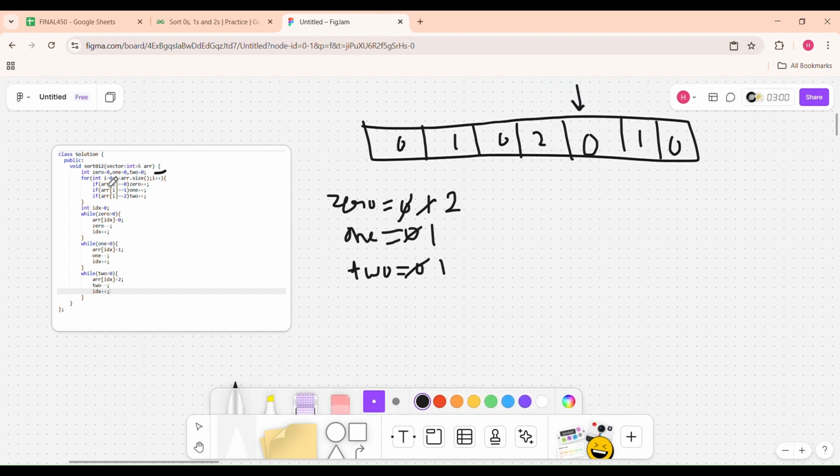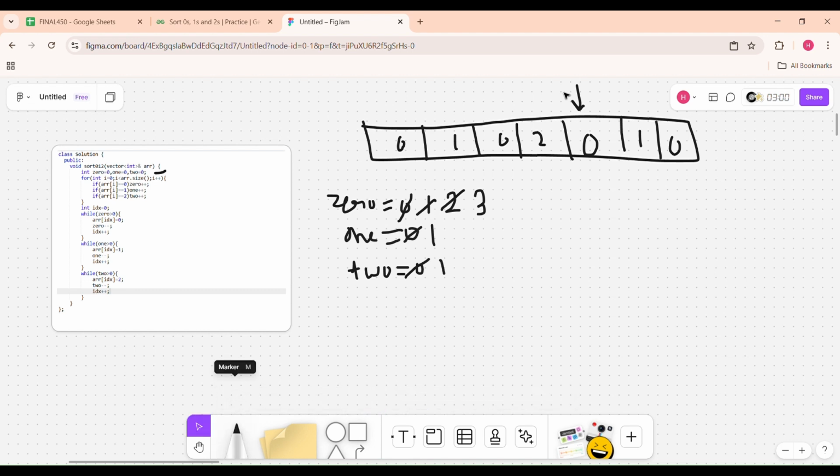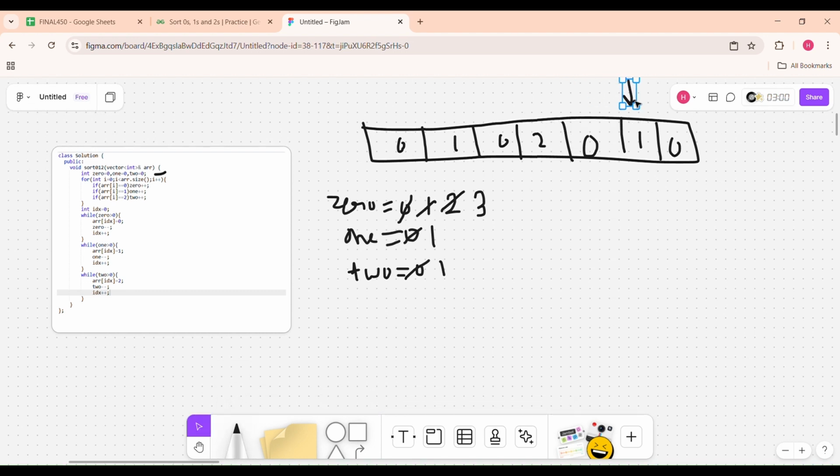So again check ARR of I equals to 0. Yes. So we increment the count of 0 by 1. It will become 3. ARR of I equals to 1? No, it is 0. ARR of I equals to 2? No. So we do nothing. Increment the pointer by 1. So it will reach over here.